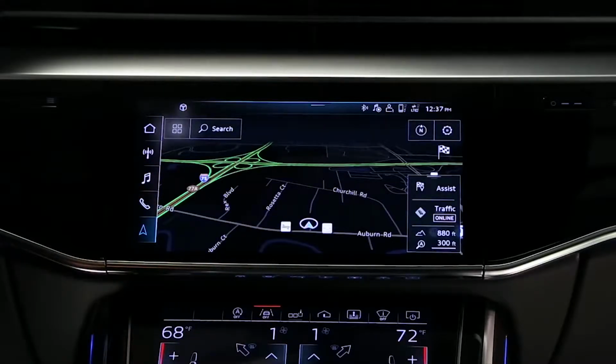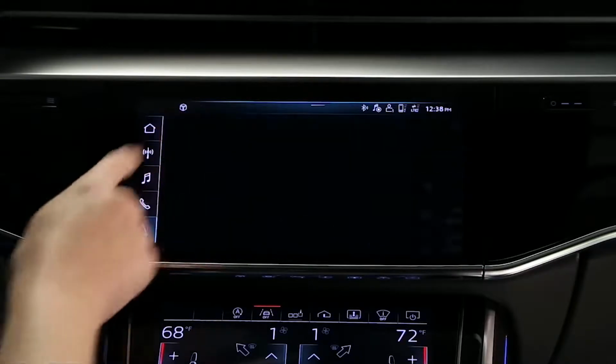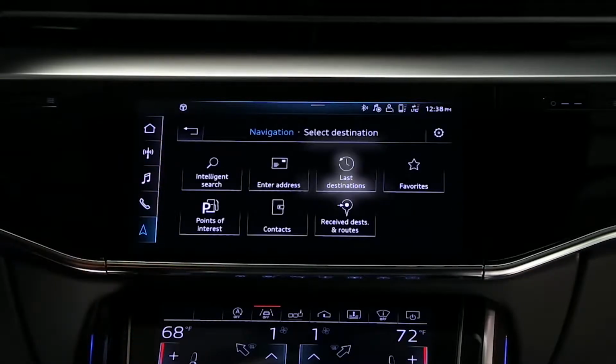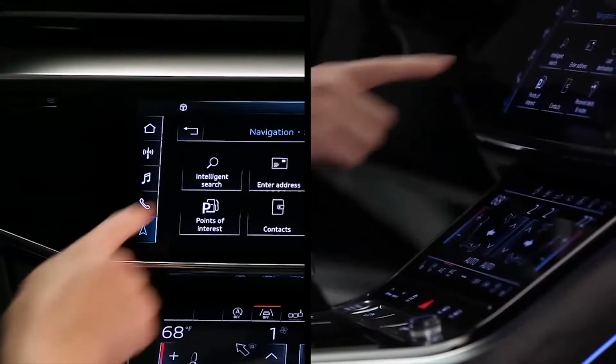The submenu icon allows access to multiple data entry methods, including last destinations, saved favorites, points of interest, and destinations received from a registered My Audi account. Press Intelligent Search.